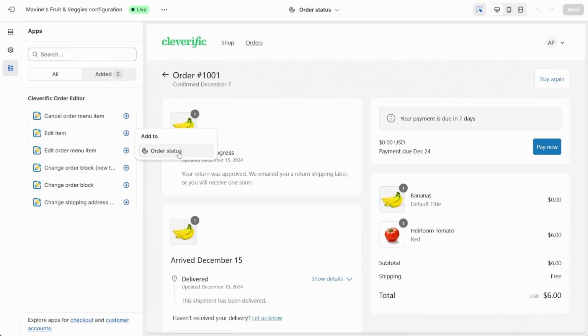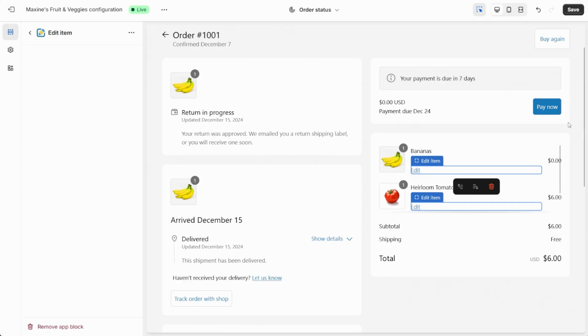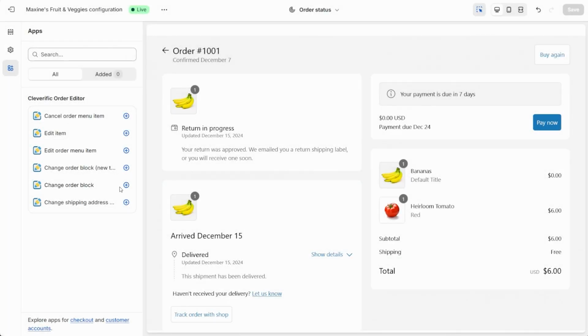Select where the action should be added. Check how it looks in the Checkout Editor. And hit Save when you're happy with it. Let's check out the extensions you can add.